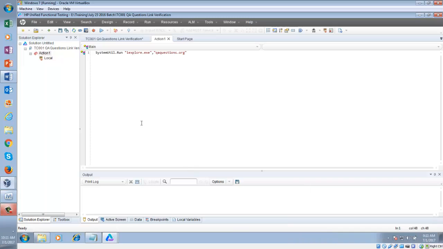So we have opened Internet Explorer and this website. Let's say you want to open the same website in Chrome. So you mention chrome.exe and then QAquestions.org. Let me run it.